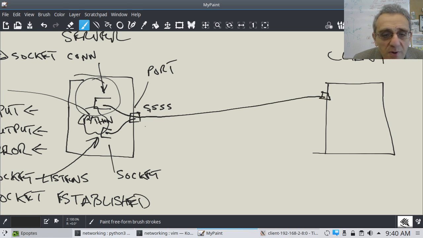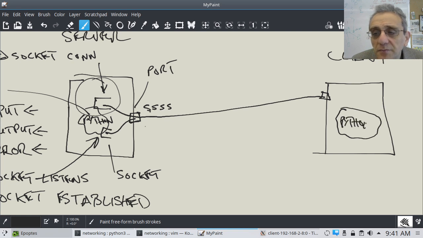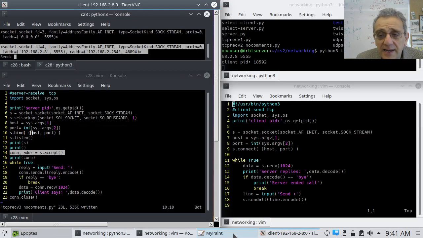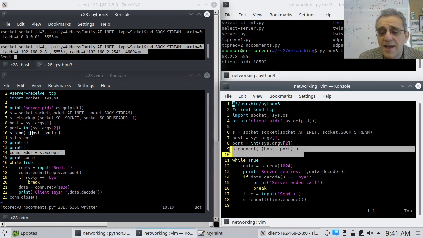Okay, so maybe we don't make this one open. Maybe we'll just make those ports look like a block there. And now here is the client Python program. And this one has a socket, okay? This socket was created on the client side, here on line 9. Okay, s.connect. So it connects to host and port. As soon as this connects, this returns, and now we have an established connection.